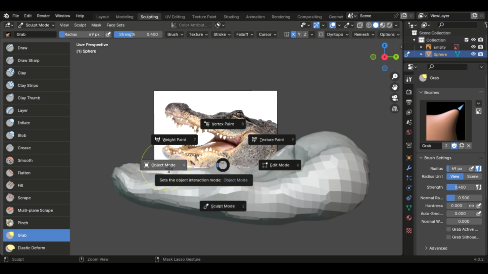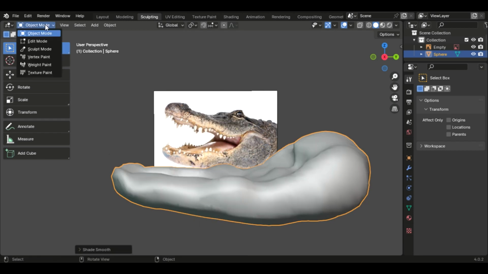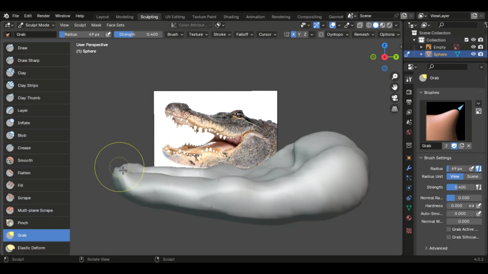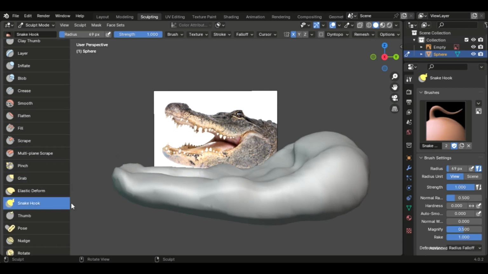So we want to go to object mode. And now make sure you're in object mode up here. Right click, shade smooth. Well, there we go. Now to get back, you can either go to sculpt mode in here or control tab and down to sculpt mode. Okay, now for the teeth, you can try using maybe the snake hook.